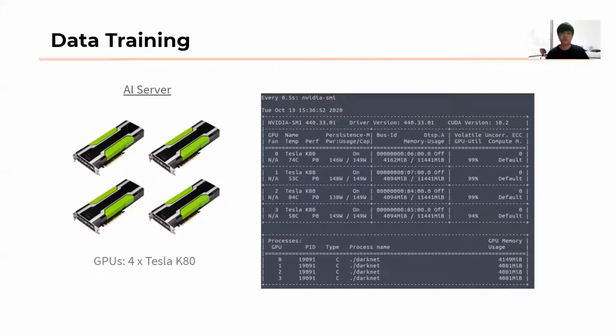After finishing the data processing, we started to train the model using the AI server, which consists of 4 Tesla K80 GPUs. By going through the transfer learning method, I'll be able to get the trained weights file and test it on our Friday robot.